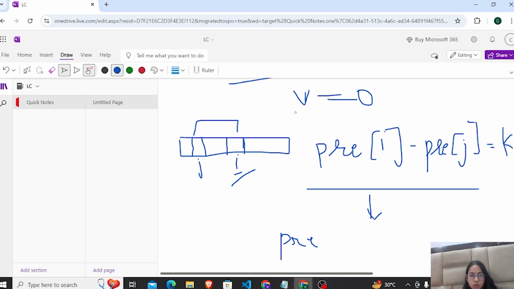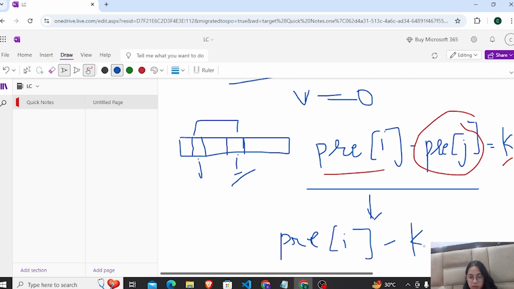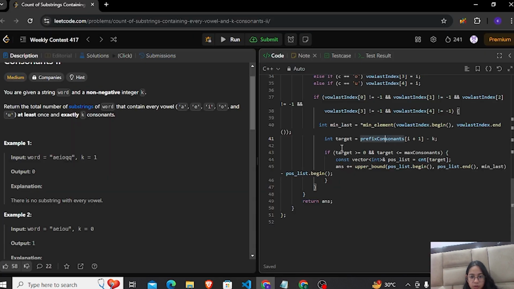because here we don't know prefix of j. We know k, we know I. So to calculate the prefix of j, we can just rearrange this equation and simply write it like this: prefix of j, right? So this is done in this statement only. Here we are taking it as a target.